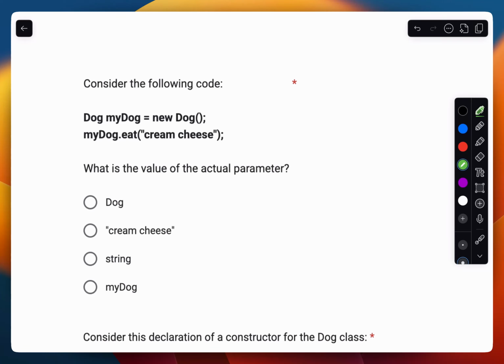So what is the value of the actual parameter? This is one where we can just start Xing things out. Dog is not a parameter. Cream cheese is here. It's definitely inside some parentheses, so this might be a parameter. String is the name of a type, and I didn't even uppercase it, so that doesn't make any sense. And then my dog is not a parameter. So even if we don't remember the difference between formal and actual, it doesn't really matter here because we've crossed out all of the options. And so the right answer has got to be cream cheese.